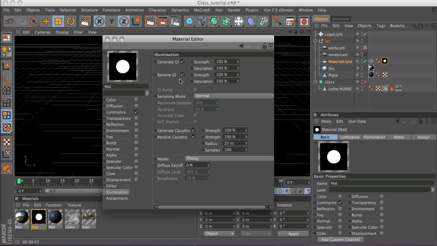Creating the light in the scene. It's receiving GI as well, but it's not actually in the view, so you don't really need to worry about that. But these are the important ones: generate caustics and receive caustics. You need to make sure these are on, otherwise you won't get that nice caustic glow on the plane object. And again, scene scale dependent is quite important.